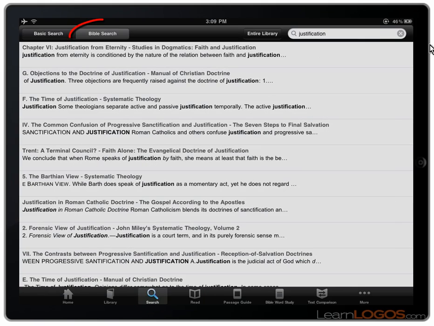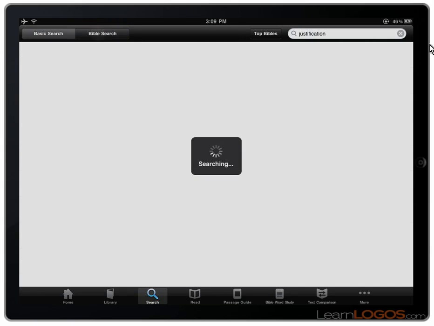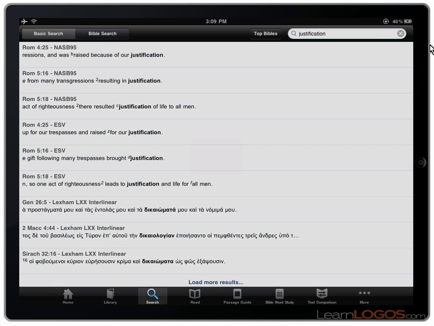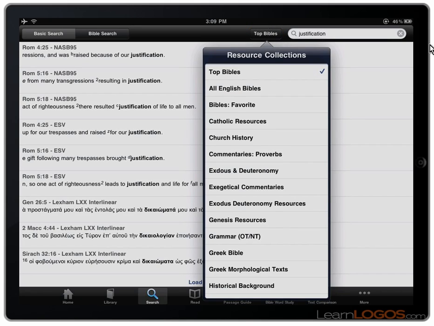This time, let's do a Bible search by clicking on Bible Search. Now this time, notice that Logos remembered our word justification and is now searching our Bible. It's also searching multiple translations. The reason is, at the right, Top Bibles is chosen. So let's click on Top Bibles. Now we have a list of all our resources.